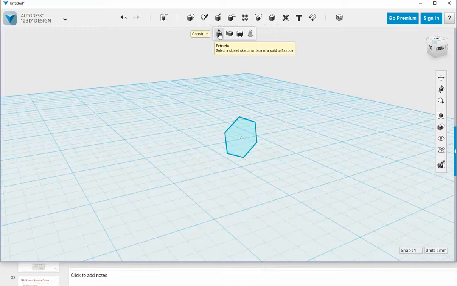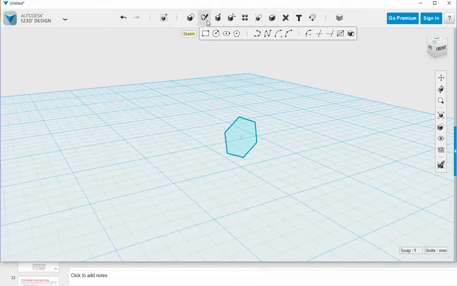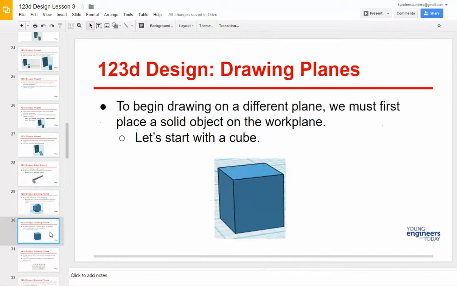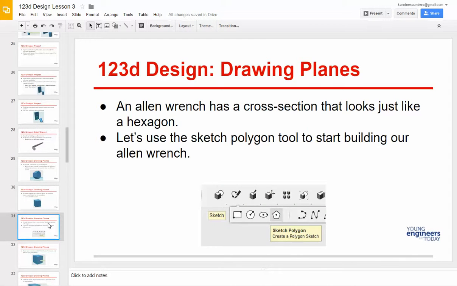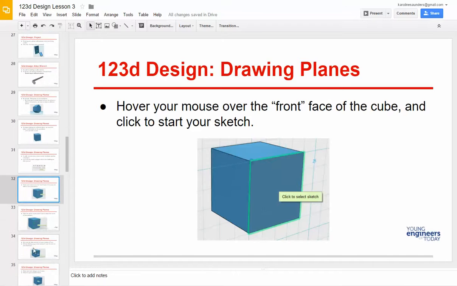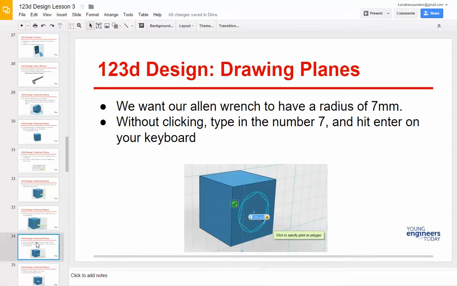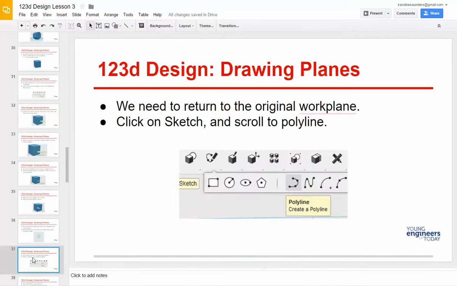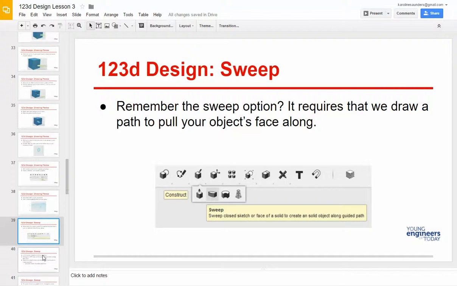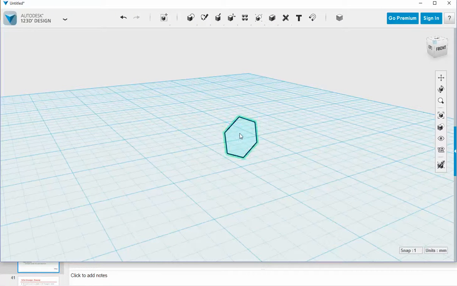You could do extrude, but it would only go in one direction. What do we need to use sweep? We have an object. What else? I mean, you can sweep a solid, yeah, but I'm looking for a different thing. Okay, we need to draw a path first. Alright. So we've got this, we need to draw a path.